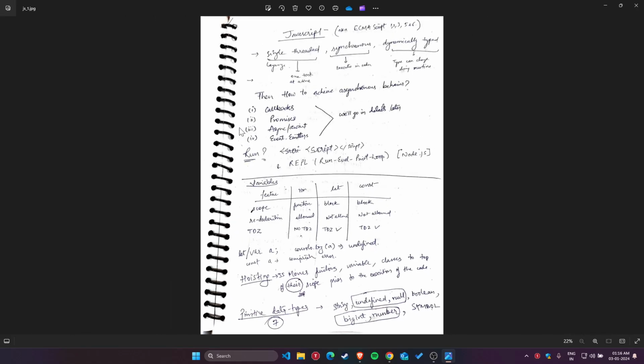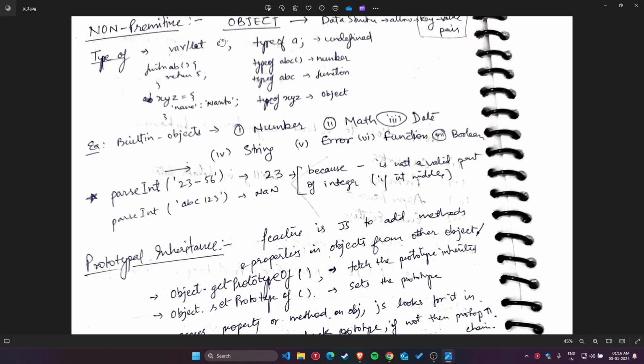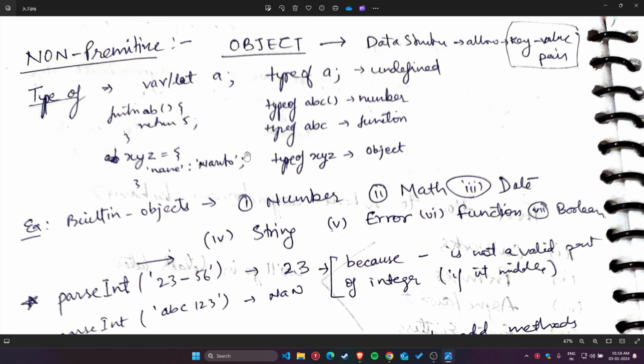Okay, now let's move on to the next page, and non-primitive data types. Objects are a data structure where we allow key-value pairs to store data.